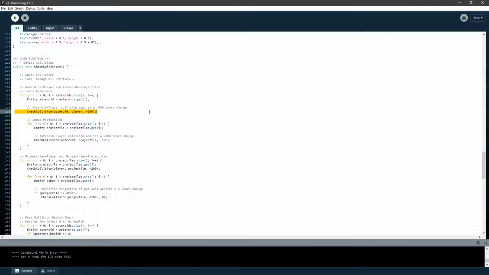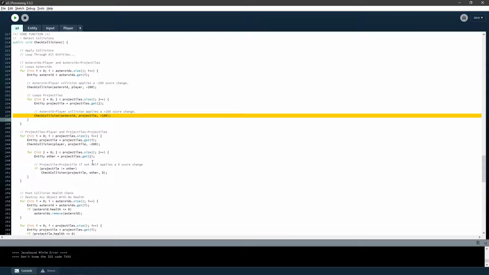If you highlight line 230, that's one of the calls to another function I have going, which checks the collision between my first entity, the asteroid, and the second entity, the player, and then if that collision happened, it applies a score, which is -200 if the player hits an asteroid. If you go down a bit to the third for loop, yep, that one. Same thing.